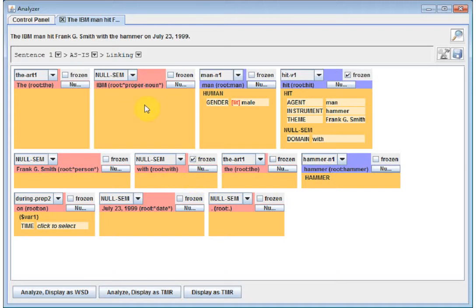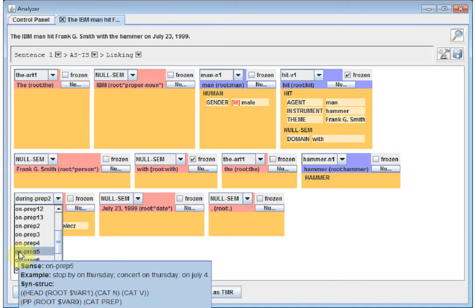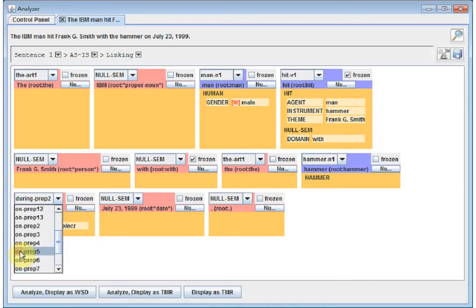So, I mean, there's some problems here, but other than that, that's the main thing that's happening. We have to pick the right sense of on. I think it's down here. I think it's on 5 or 6. Yeah, that's the time sense, expecting a date.